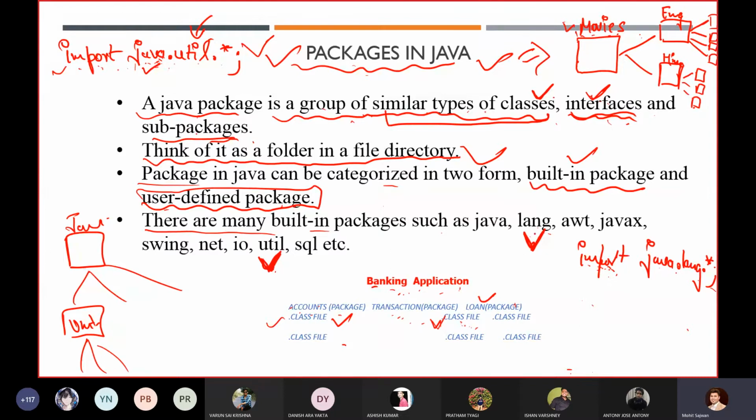So the packages you have used are the util package and the lang package. Here you can see that all these packages are available. If you want to perform database connectivity, yes, any question? Sir, I was asking, Java is a package, and this lang package, it is a sub package of Java, right?